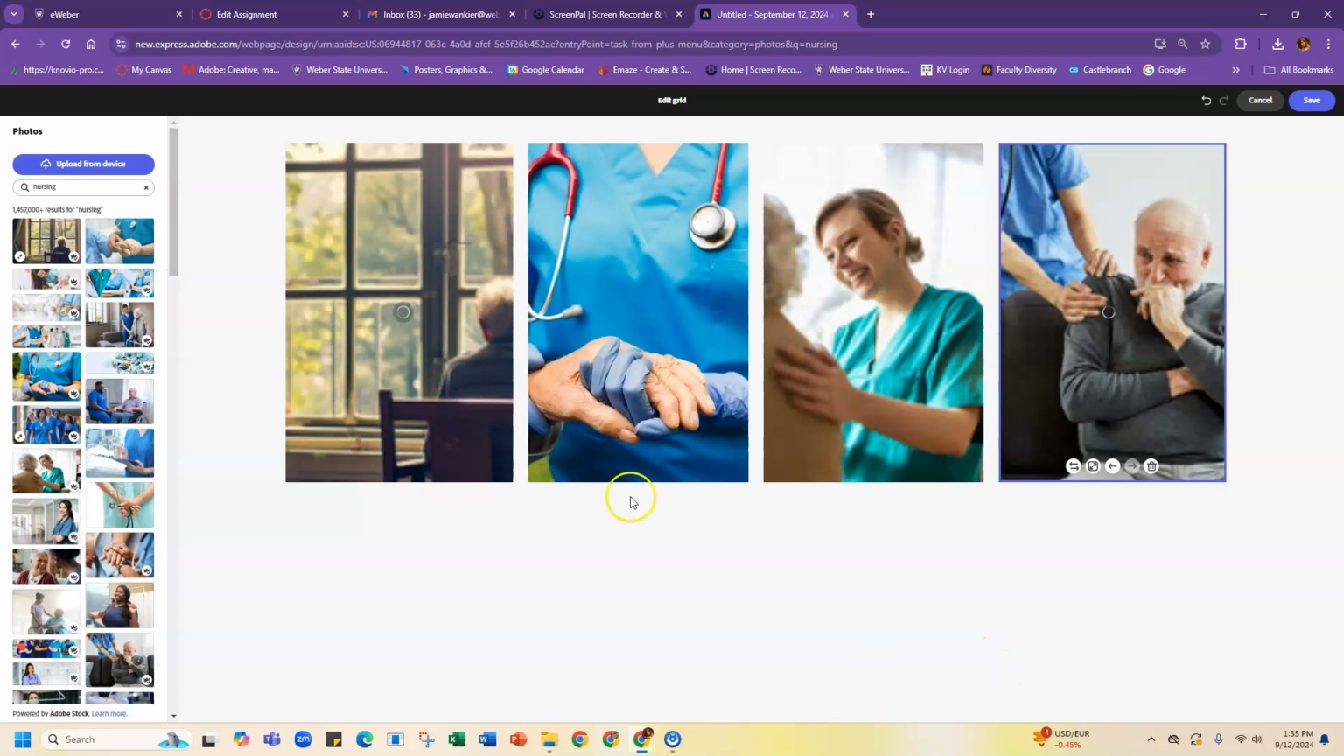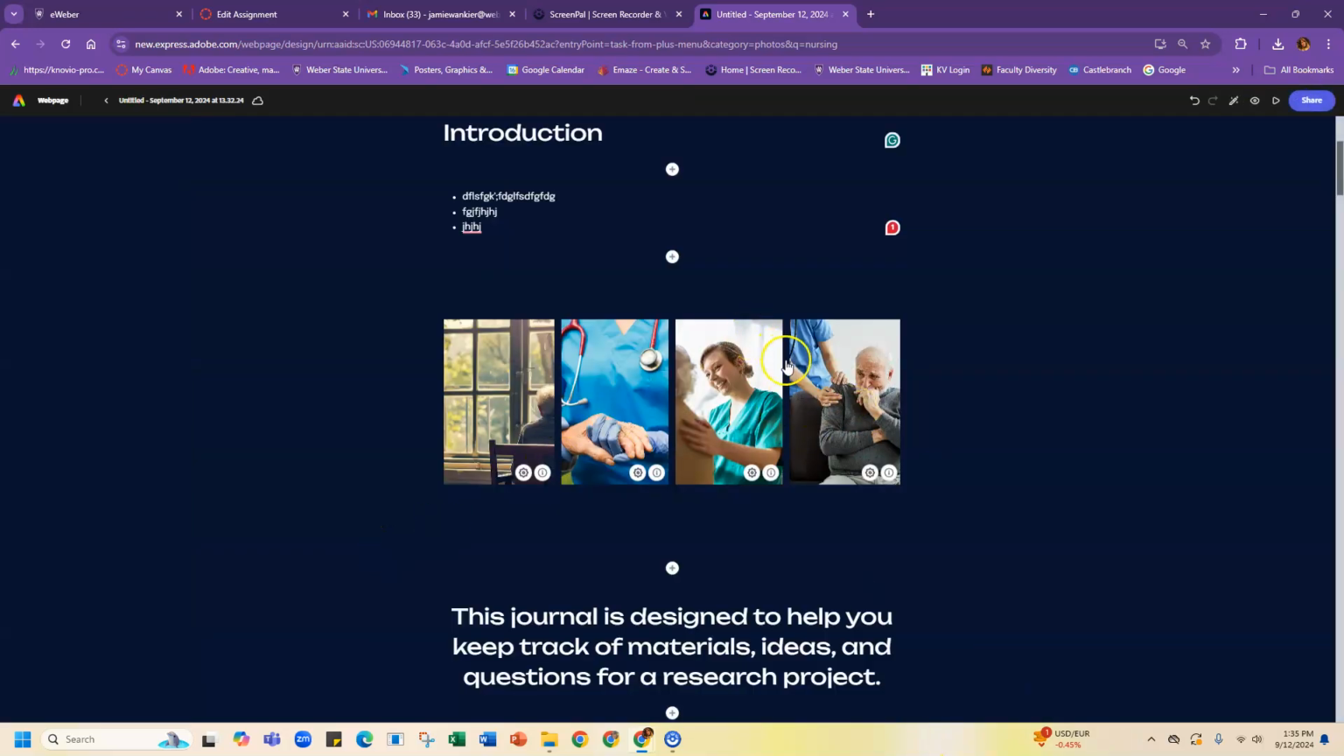Okay, and then once I've chosen the pictures that I want, you can also upload pictures from your own device. If you have something that's yours that you like better, you can do that as well. But you have to hit save over here on the right. And then you can see how that looks. So do you like how that looks? Is that good? All right.